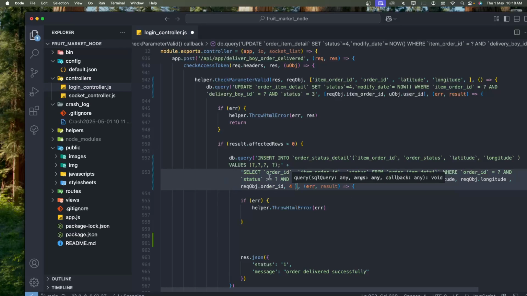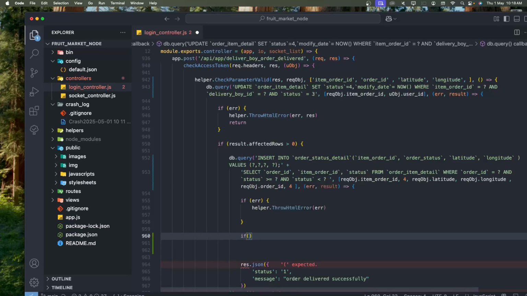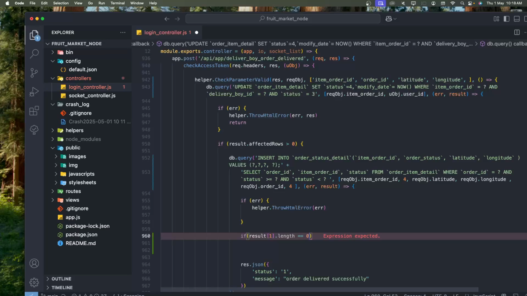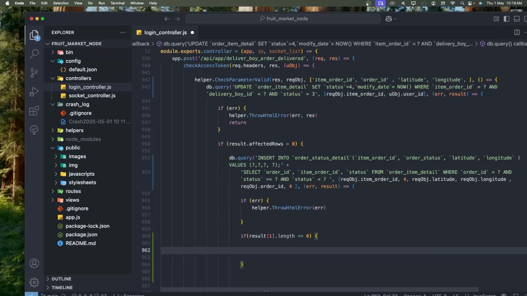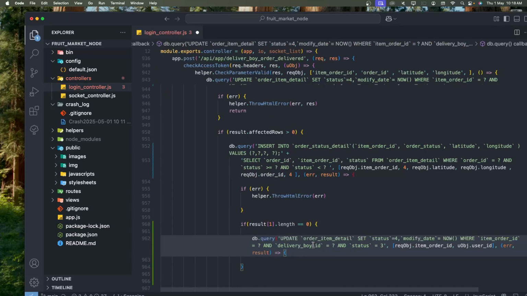Now we need to check the result one dot length equal to 0, which means there are no orders left for this order. That's why I need to change the status column of this order ID again. So we need to update here. Now this query needs to be pasted here.